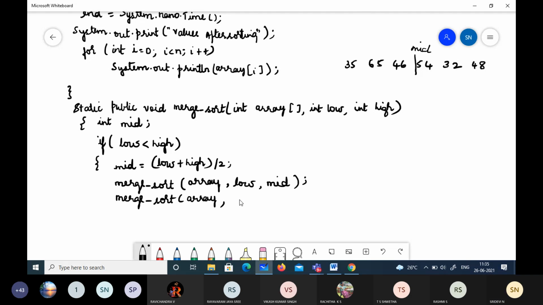Here, what should be the parameters? It's not that you are looking into this program for the first time. See, from here to here, this I have passed. I divided the array into two halves. I have just sent these elements to this function.